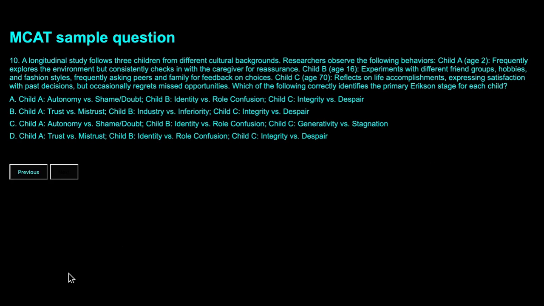Last question. A longitudinal study follows three children from different cultural backgrounds. Researchers observed the following behaviors. Child A, age 2, frequently explores the environment but consistently checks with the caregiver for reassurance. Child B experiments with different friend groups, hobbies, and fashion styles, frequently asking peers and family for feedback on choices. Child C reflects on life accomplishments, expressing satisfaction with past decisions, but occasionally regrets missed opportunities. Which of the following correctly identifies the primary Erikson stage for each child?